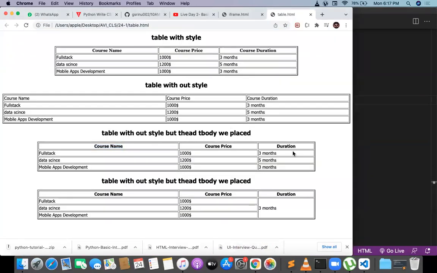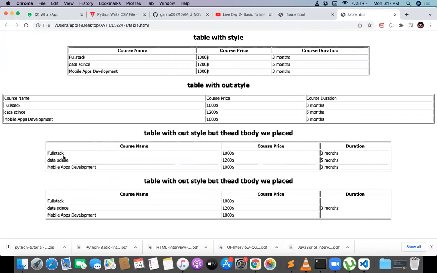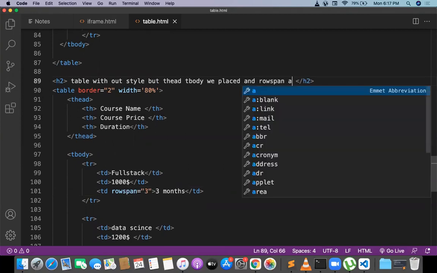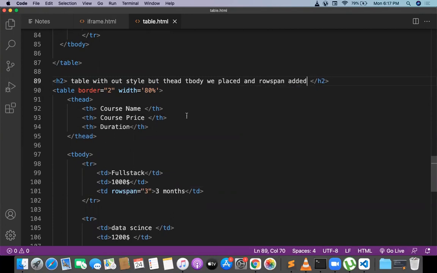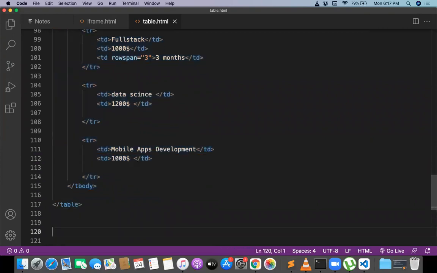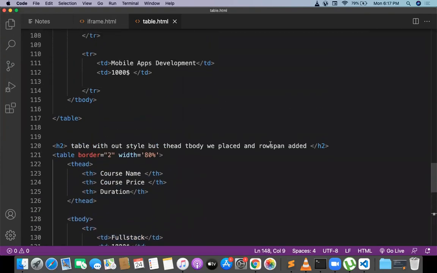Can you see that? For the 3 rows, a single column is adjusted. This is what row span does. Table without style, T head pasted, and row span added. This is correct, right? Can we also do column span now? Let's do col span.